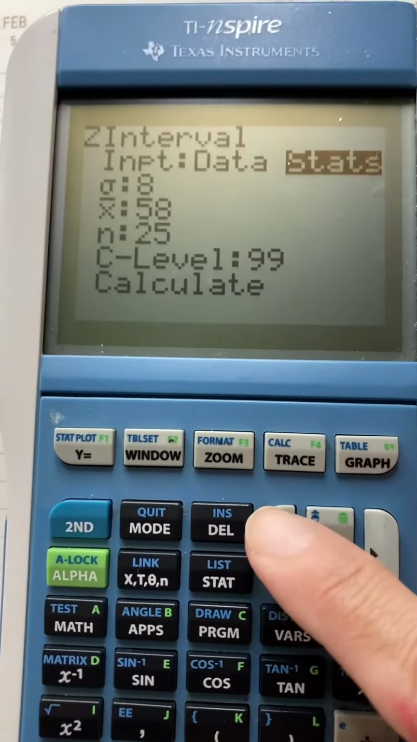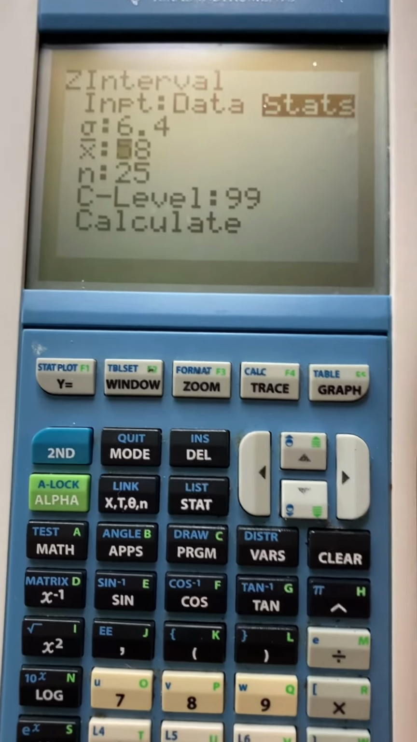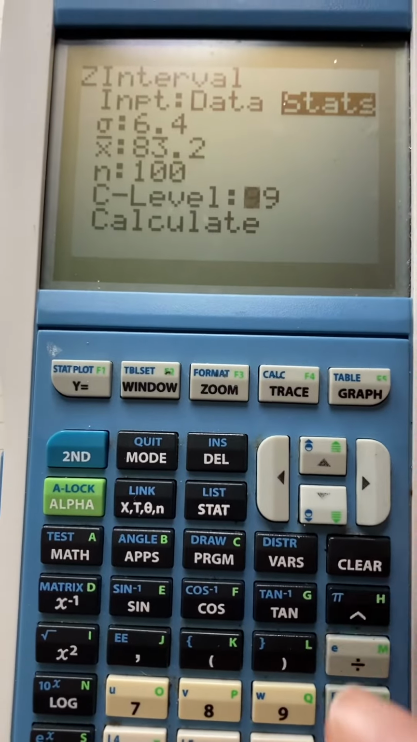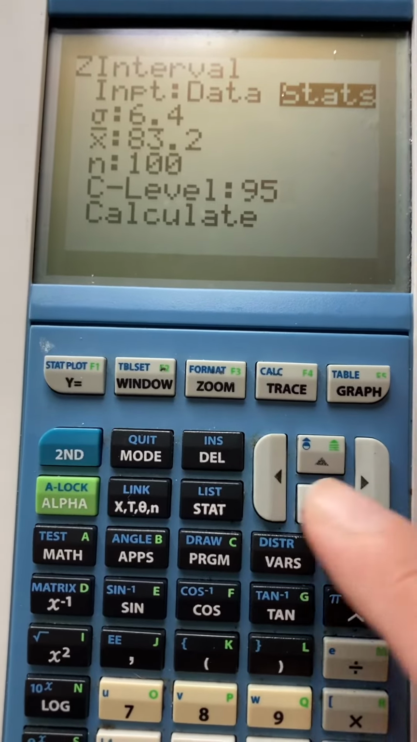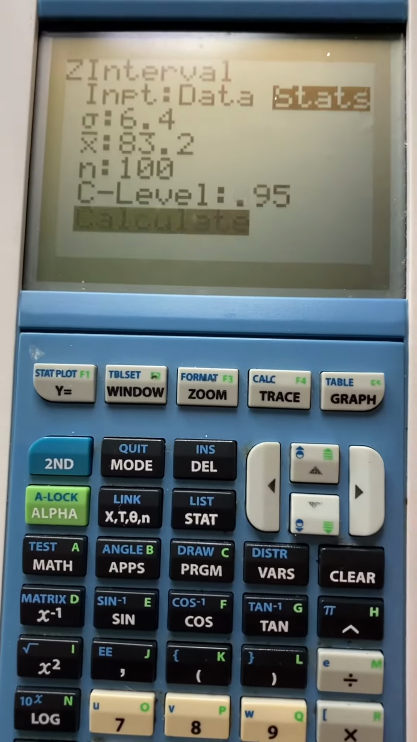Now from here, you're going to see that they have the standard deviation, which is 6.4. The mean was 83.2, n was 100, and the C-level was 95. Now you can put 95 or you can put 0.95. The calculator will understand both of them.